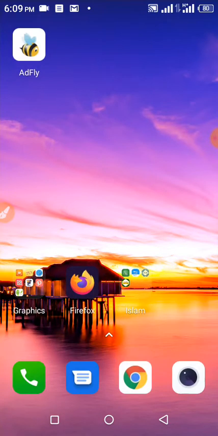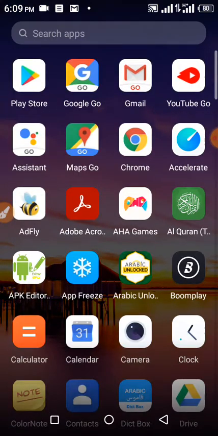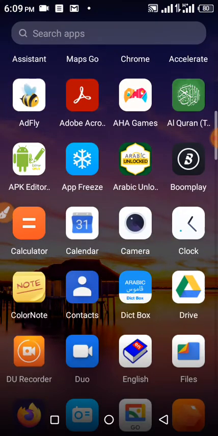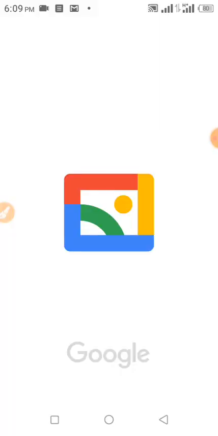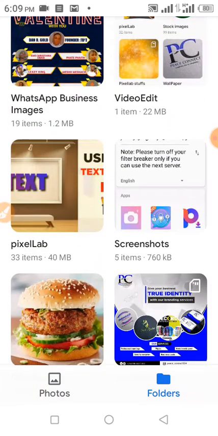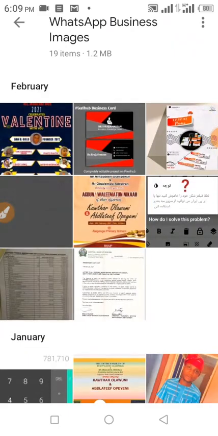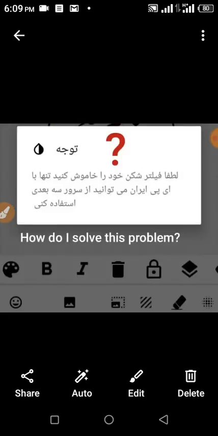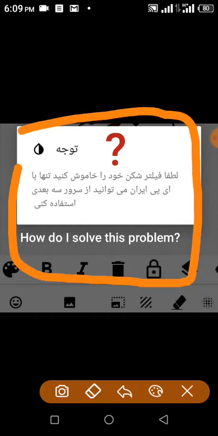So let's jump into the video. So I got another complaint from another user. He sent me a screenshot of the problem he encountered using the application. He said he got this just like the first person said. So he said, how do I solve this problem?